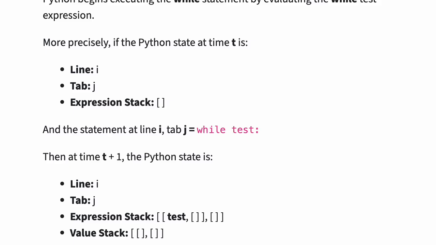Now let's take a look at the while loop properties. Python begins executing the while statement by evaluating the while test expression. More precisely, if at time t the line is i, the tab is j, and the expression stack is empty, and the statement at line i tab j is a while statement, then at time t plus 1, line and tab stay the same, and Python pushes the test expression into the expression stack and initializes the value stack.